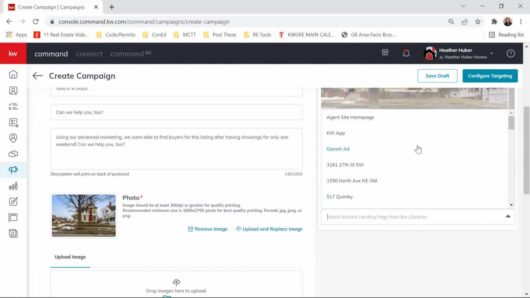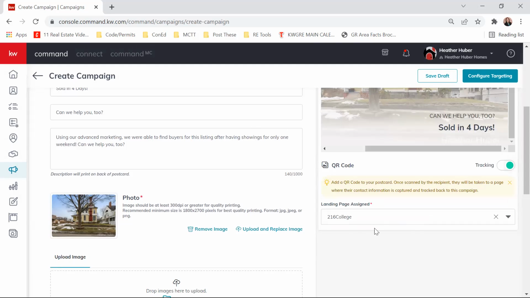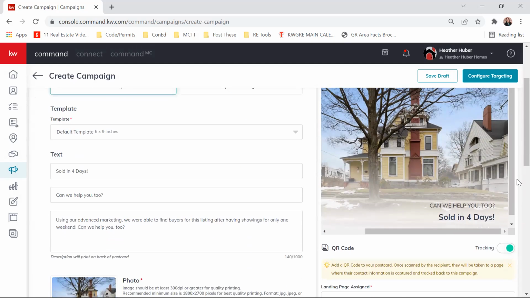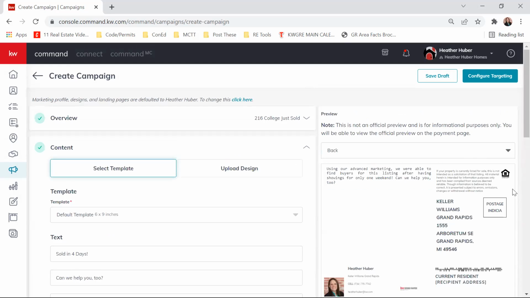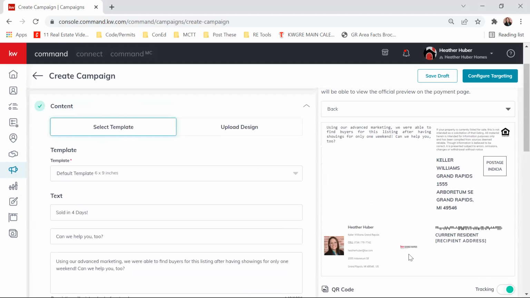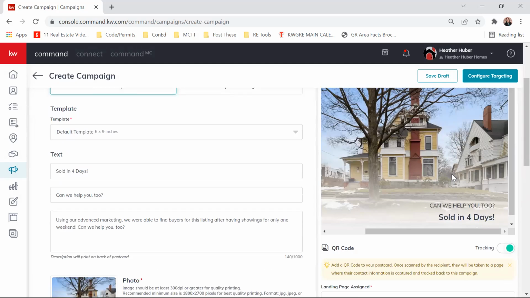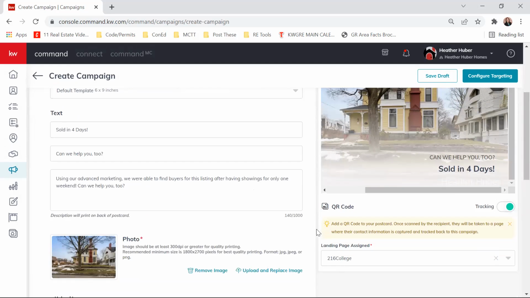So I have already made one for this. I ran an ad on it. So 216 College, okay. So now it will take them to that page. So if we go front, back, I don't know where they put the QR code, actually. I don't see it. They'll probably show me in the preview, I mean, after we actually get it ready to send.